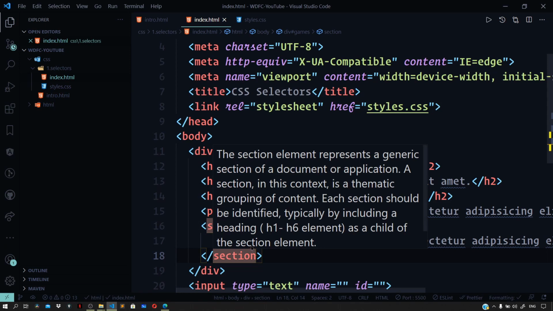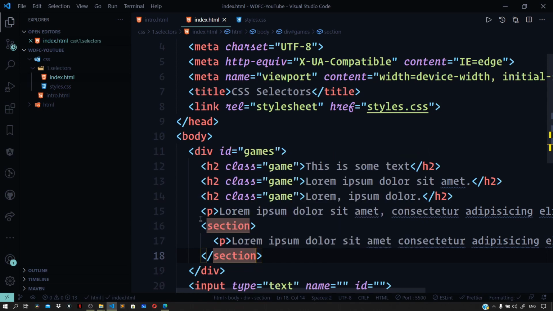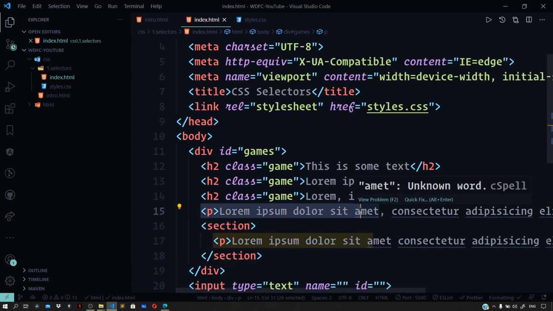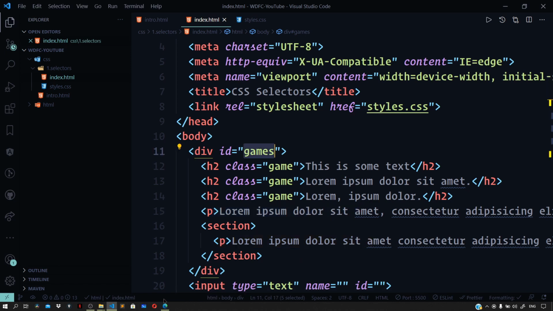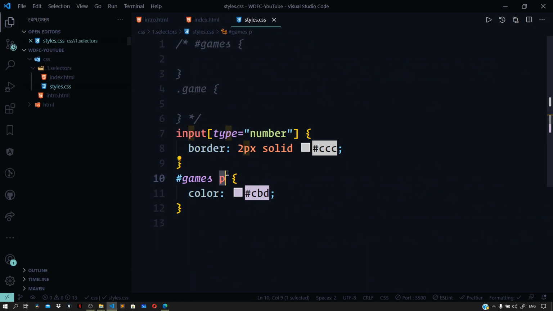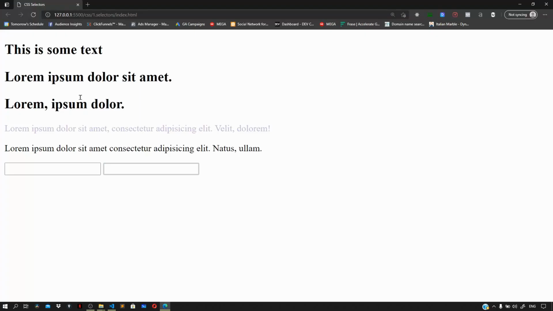But what if we want to style only the first paragraph, that is this paragraph, that is the direct child of this div with the ID of games? To achieve this, we have to type a greater than sign between these two selectors. So right here, #games and then greater than sign and then P. Let us give this a preview. Now you can see only the first paragraph is getting the light purple color, and the second one takes the default color of black.